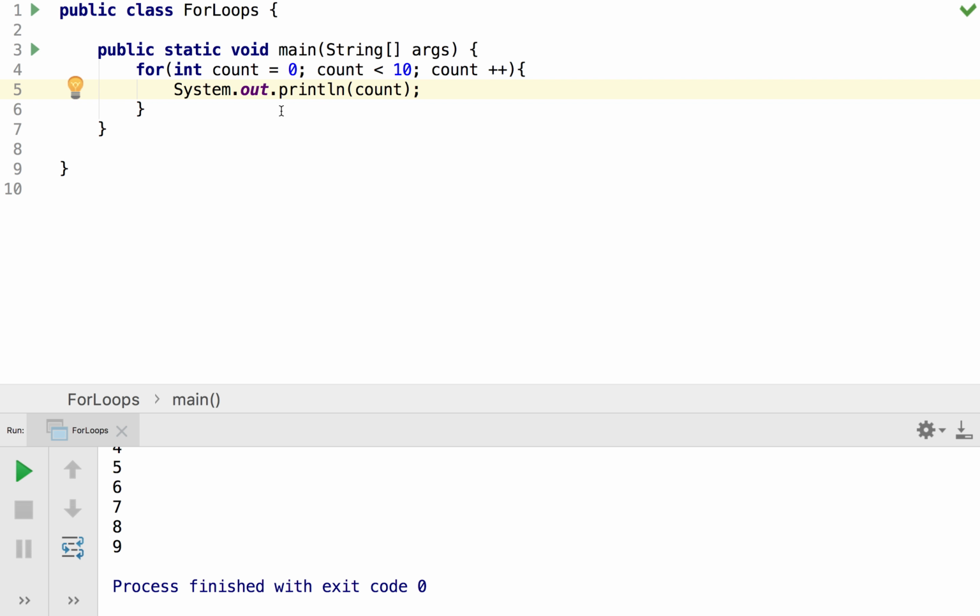And then this keeps on going whilst count is less than 10. And so here we get to 9, and 9 is less than 10. But then it increments count at the end of the loop, and 9 plus 1 becomes 10. And then 10 is no longer less than 10 because it's equal to 10. And so the loop then terminates.